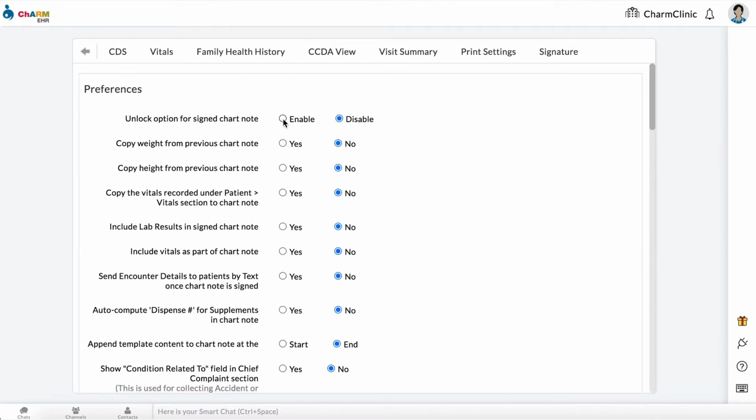Firstly, select if you want to allow providers to unlock signed chart notes and edit them. Choose if you want to automatically copy patient weight and height from previous chart notes to current chart note. Choose if you want to enable patient vitals recorded outside the chart note to be pulled into the Vitals section of the chart note. Choose if you want lab results and vital sections to be available in chart notes.